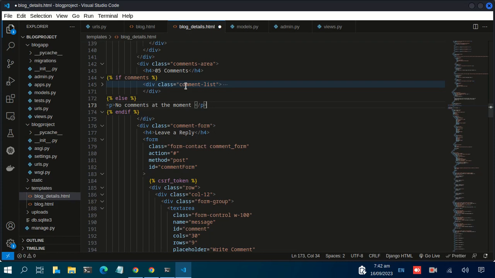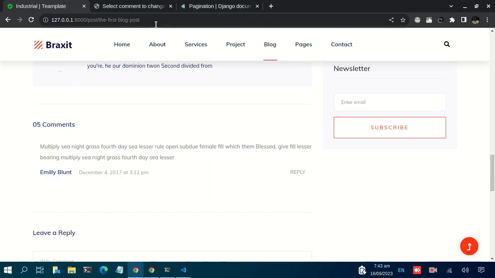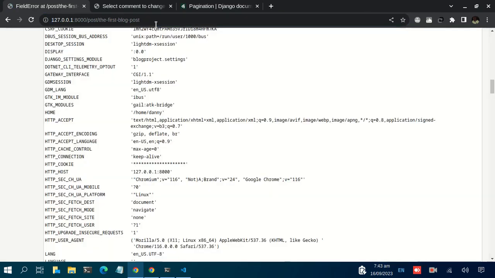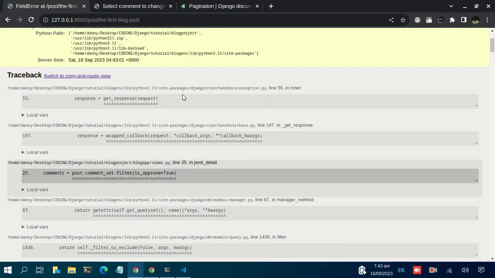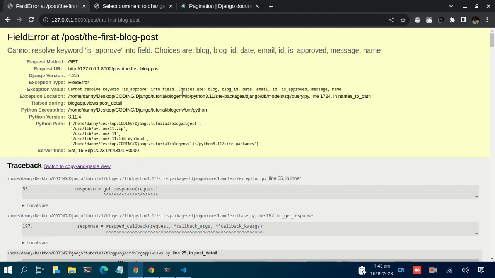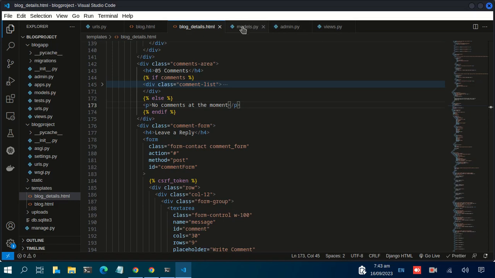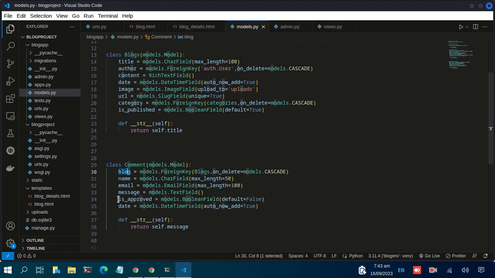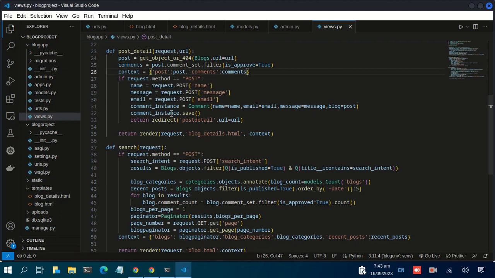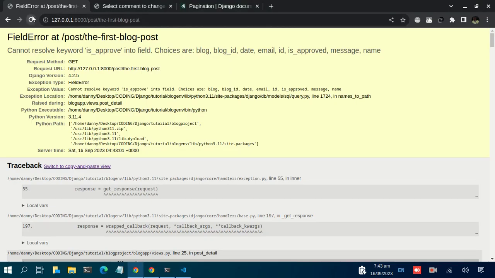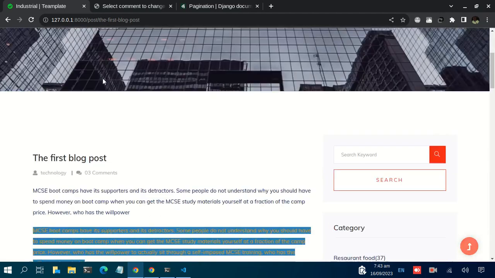Then let's first save. Let's see if that code is being detected or otherwise. So something is not in order, cannot resolve is approved. So let's check the comment. The comment we have is approved. Is approved. We missed on the spelling. Save that, then reload. All right, let's see.